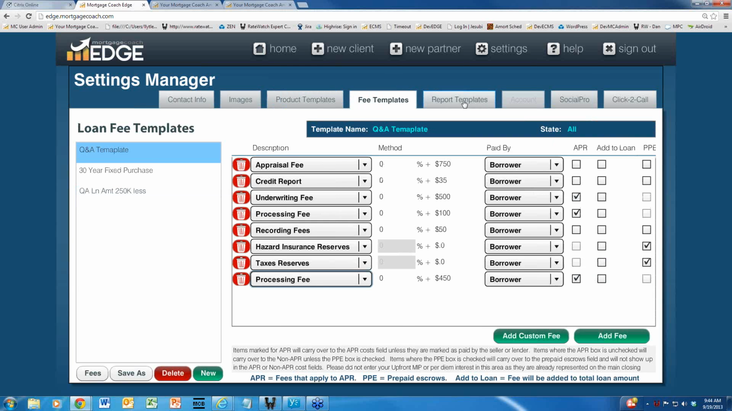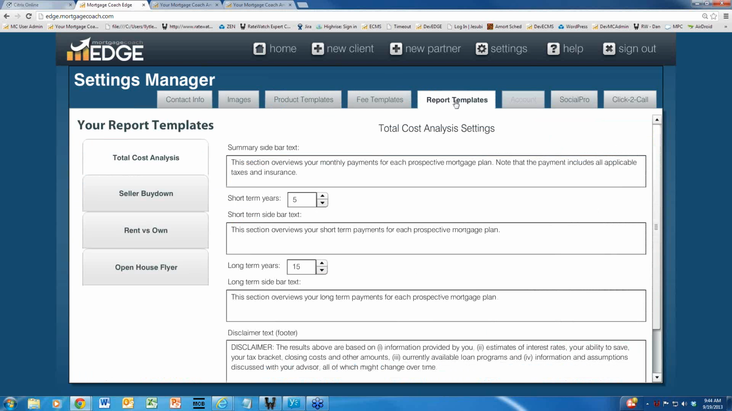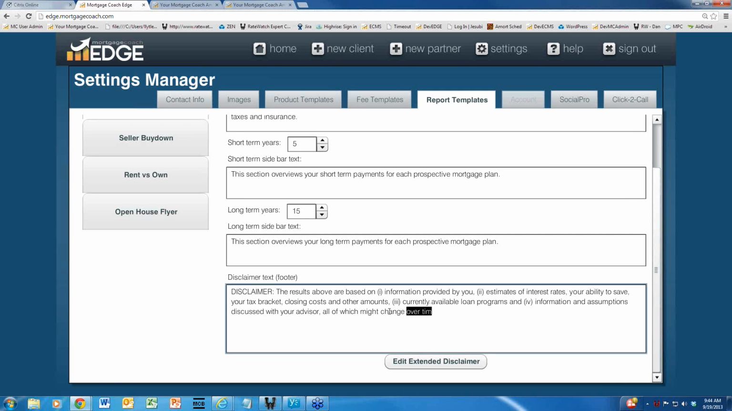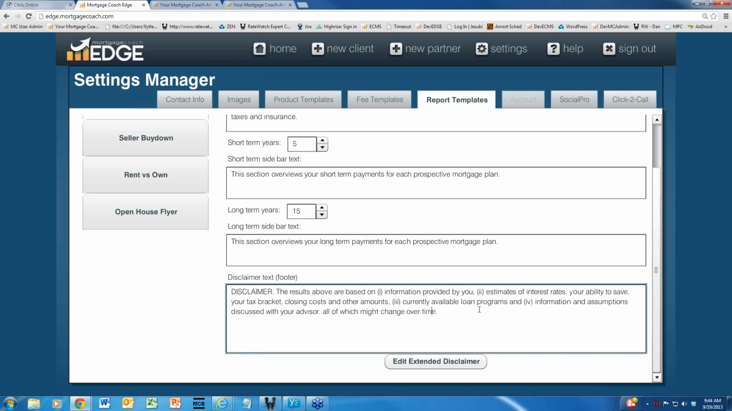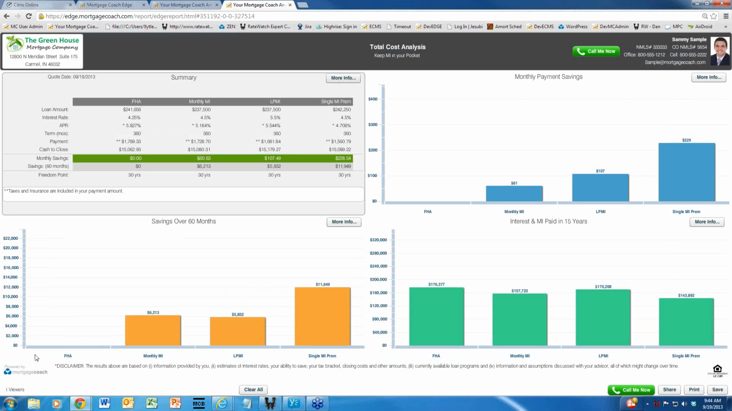Also, while we're in here, I just want to go ahead and show you the report templates. For compliance purposes, we have the disclaimer information down here. If you're on an enterprise account, they probably have already filled this information out for you, and it's grayed out and locked down. Where this displays on the report is at the very base right here.